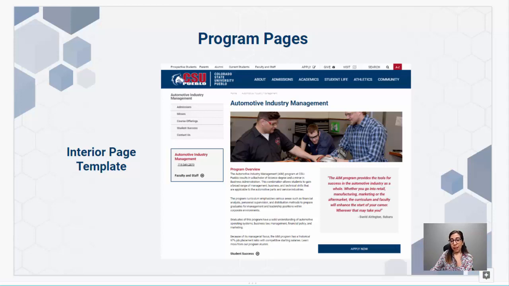So that's it as far as different pages across the website and what you can do with the interior page template for academic pages specifically. So thank you for joining us.